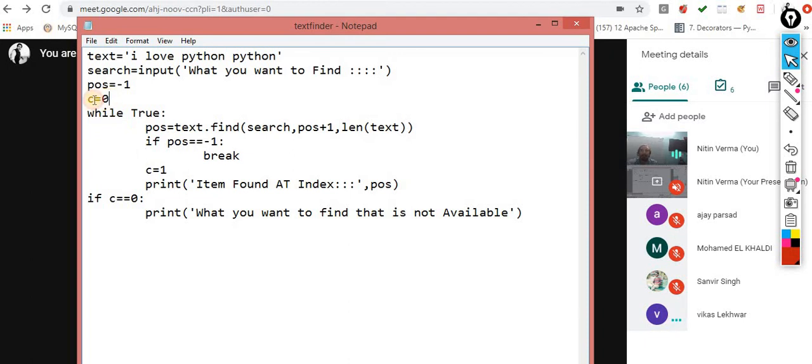Sir, just like a counter, how do I come to know whether I found it or not? The same example: how can I know whether the string is found or not?